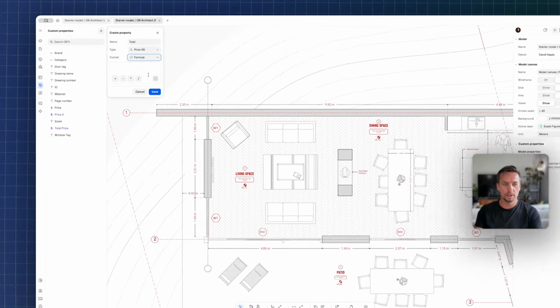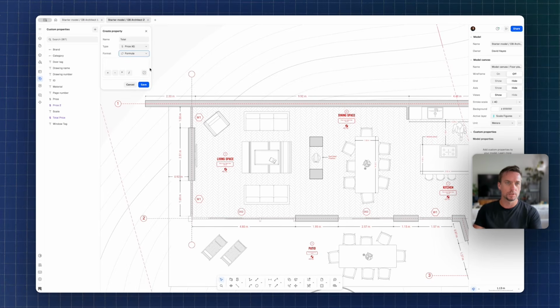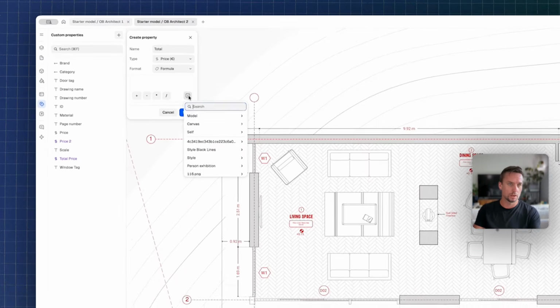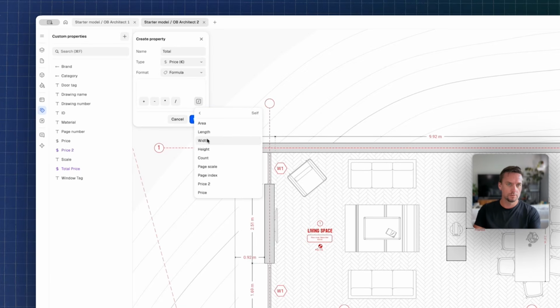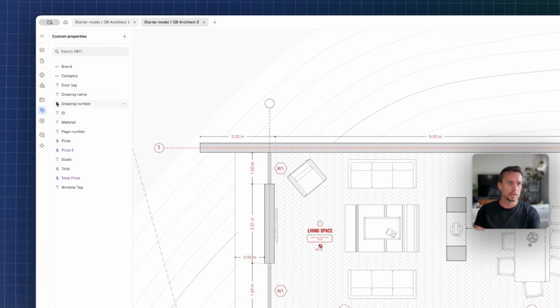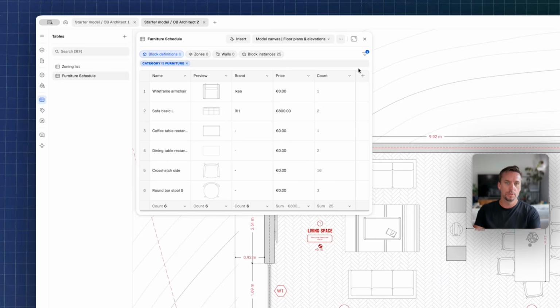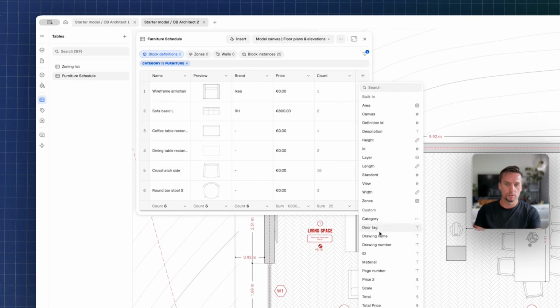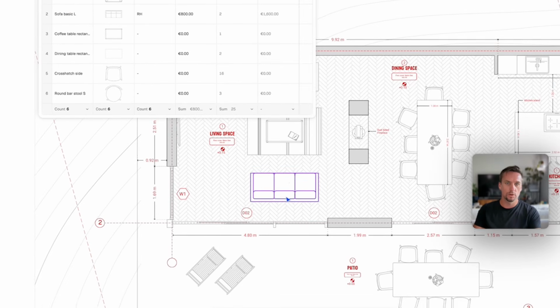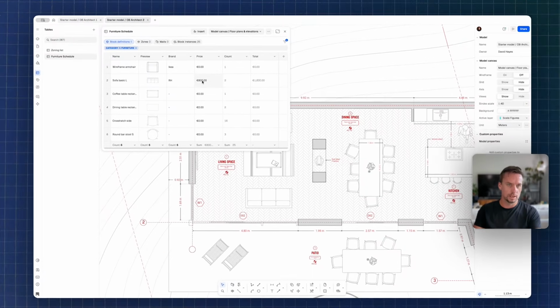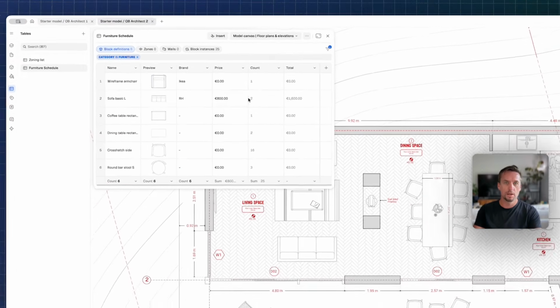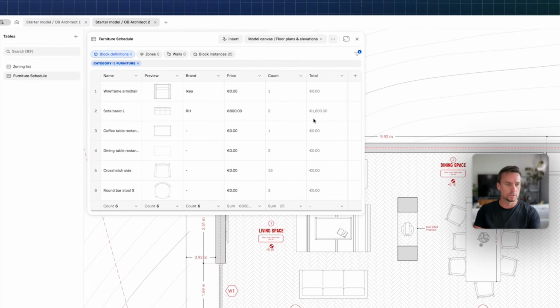This might look complicated, but all we're doing is a simple math formula. So what we want is price times count. So to do that, I'll go to my variables, self, because we're referencing this one object, and it's going to be price multiplied by count. And now when I go ahead and save that, I can go back to my table, and here I'll go to add a column and total. So now you can see we've got this €800 per unit cost, multiplied by 2, 1600, so everything is looking good.